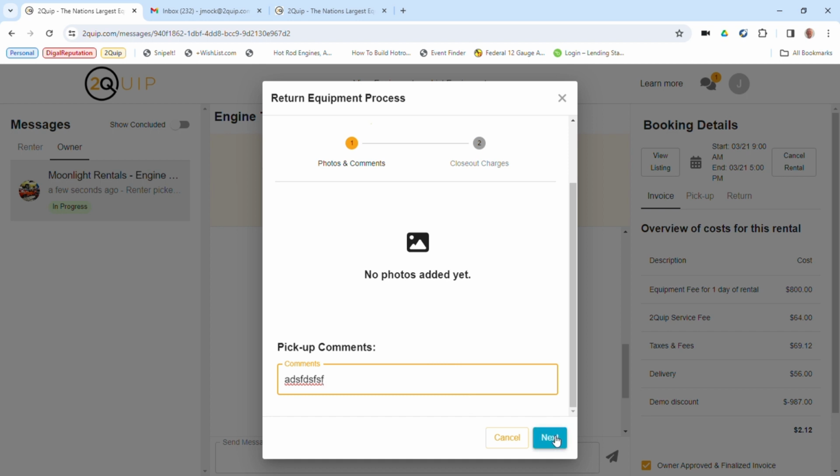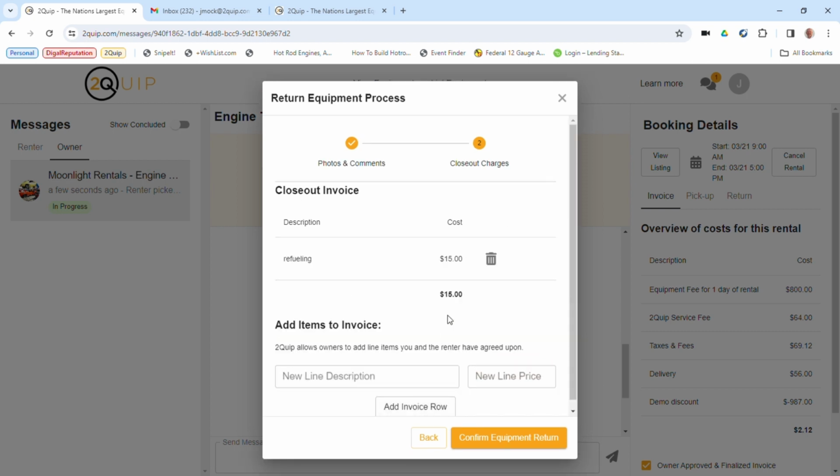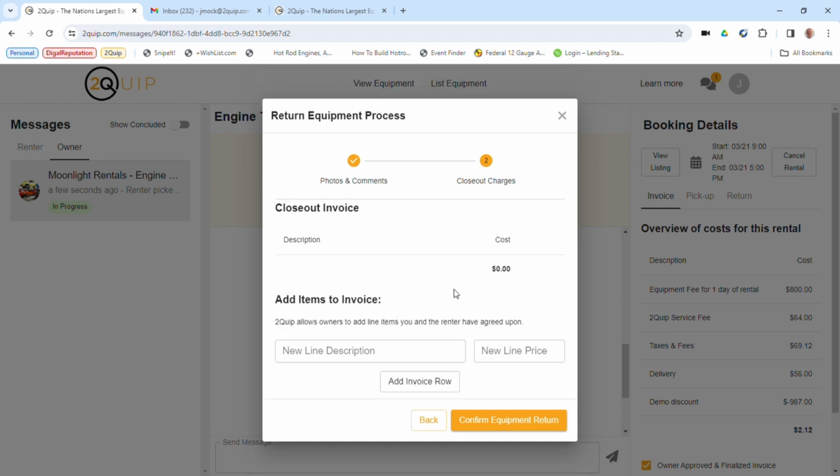You could put that information in here, and then this is the place where you have a chance to do a final invoice. And so let's say that the item was in good condition, but you're going to charge them for refueling, $15, whatever it is, right? So you put that in. Now, in my case, I'm not going to charge myself money for something, but I just want to show you how to put that in there. So if I delete that row, and let's say that it came back, it's in great shape, it's refueled, no problems, I'm going to just confirm equipment return here.